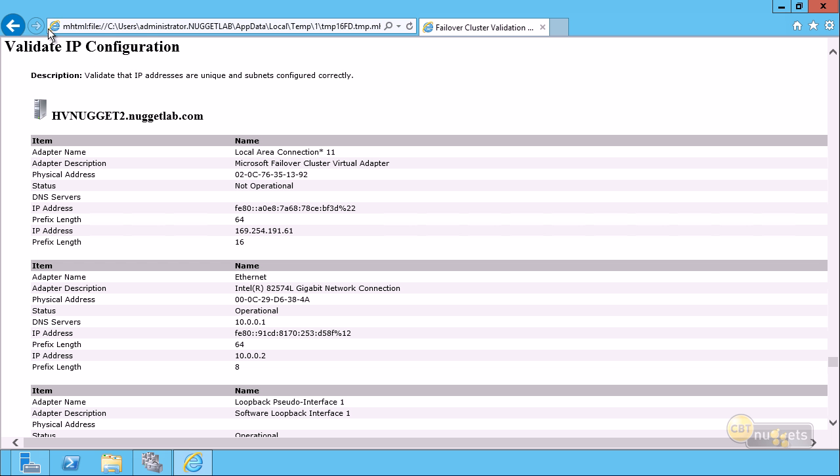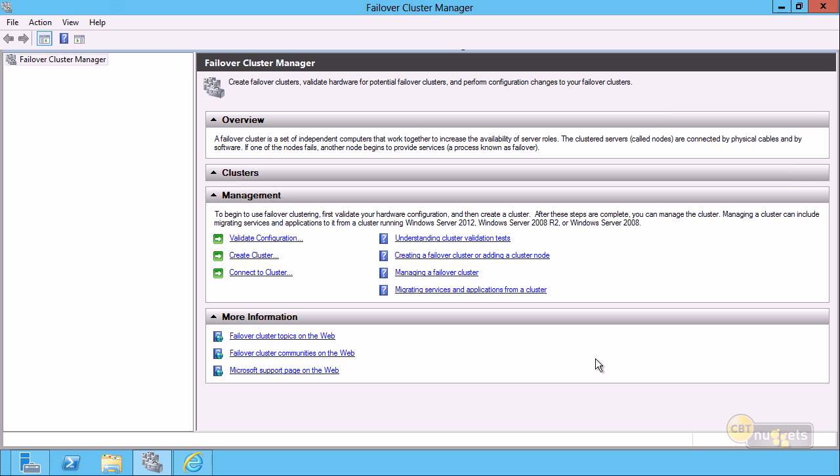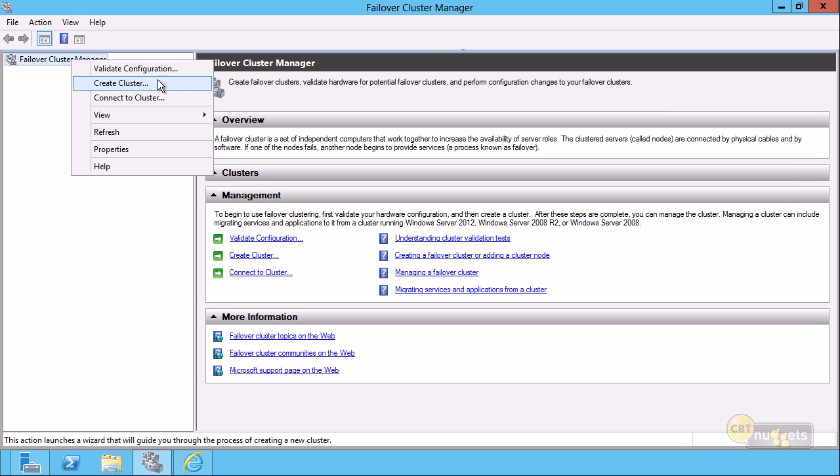You can, from Internet Explorer, simply do a Save As, or you can print it or convert it to PDF, whatever you want, although you'll lose the interactivity if you do that. Note also this option, Create the cluster now using the validated nodes. I'm going to deselect that. That would simply kick open the new cluster wizard. You can also create your cluster using this icon or this link down here, or we can right-click the root node and select Create Cluster.